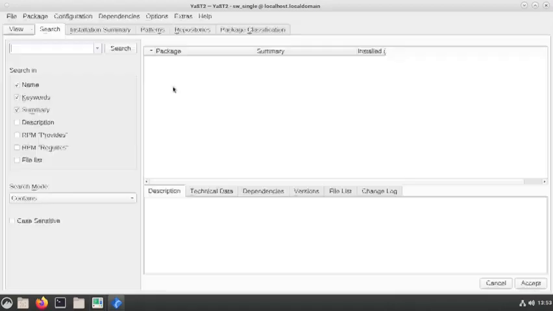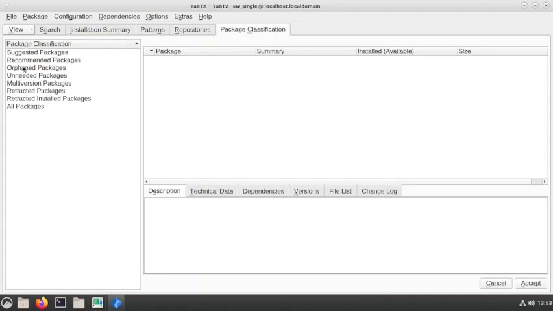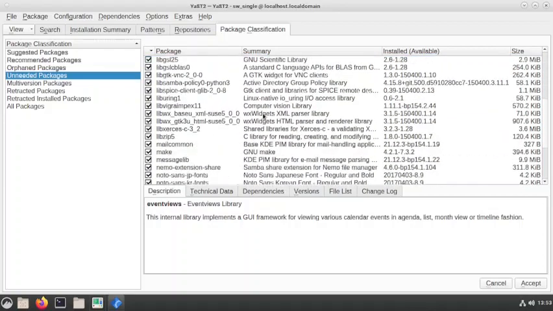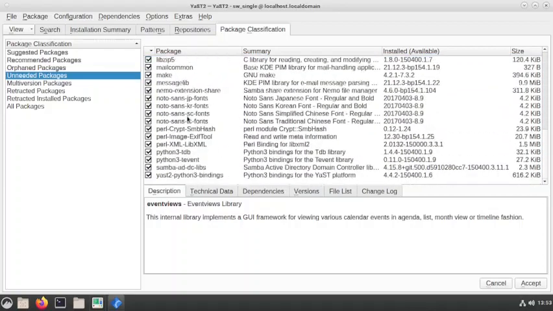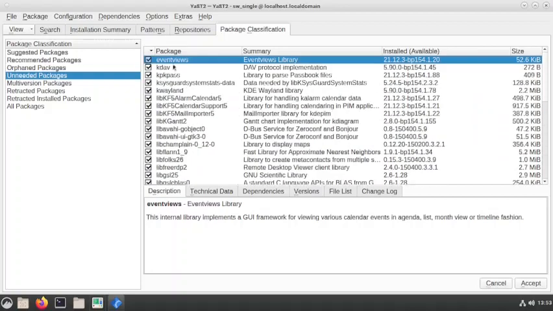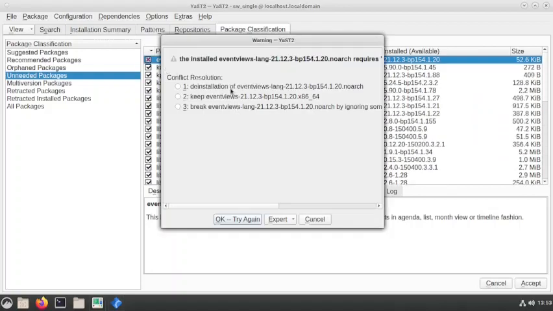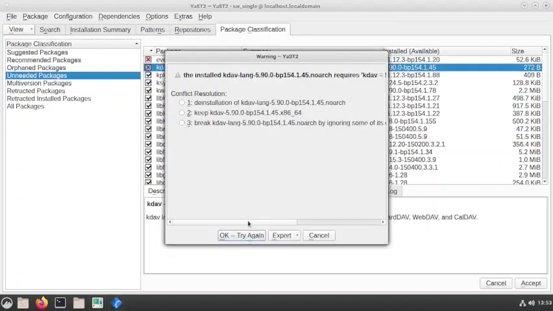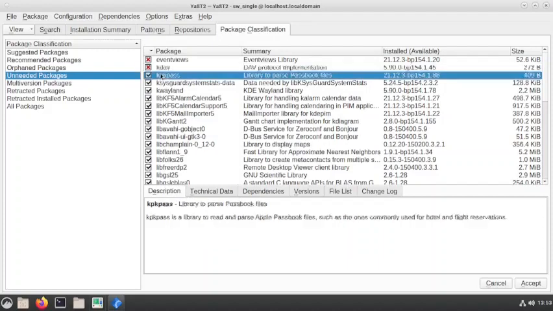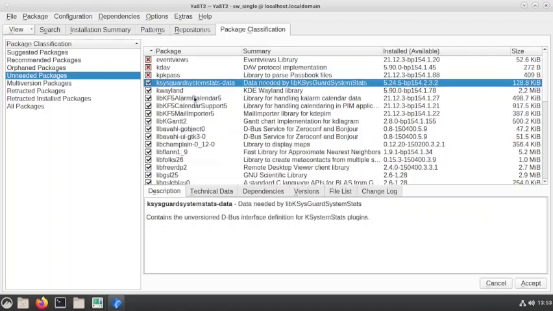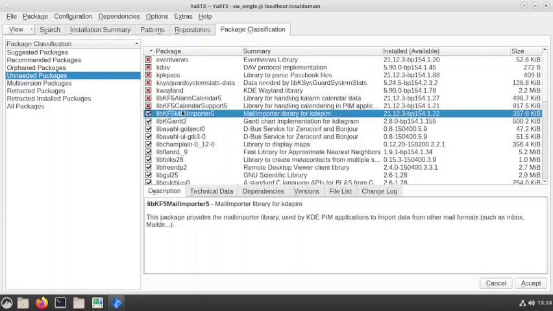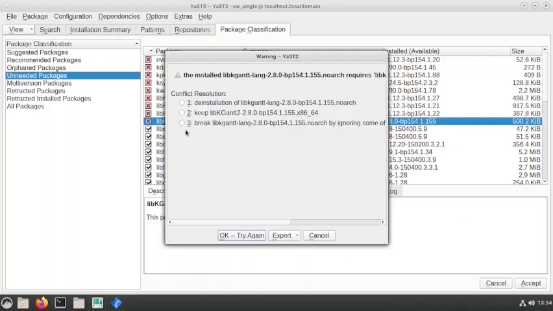I will still continue. Go back to the package classification, check out the orphan packages. So now you can see some more packages have come. So we'll have to remove all this. See, these are the interdependencies. So once you remove one dependency, the others also will be appearing here for the uninstallation. So still the KDE packages are available for uninstall. So what we will do is we will select everything to uninstall. I think it is safe to uninstall everything.